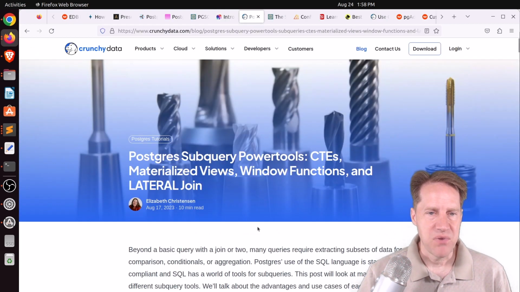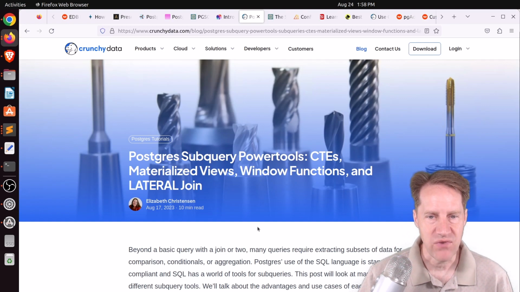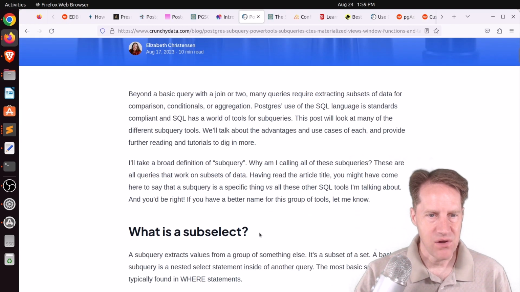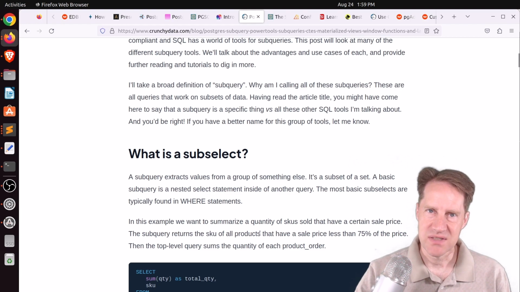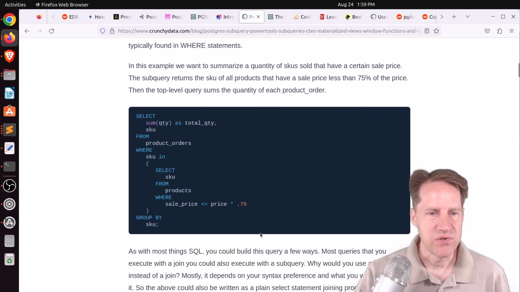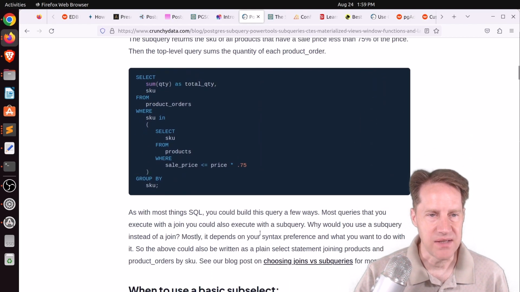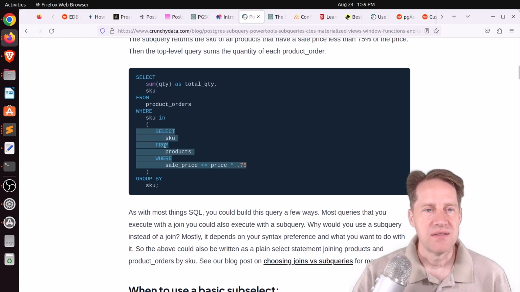Next piece of content, Postgres subquery power tools, CTEs, materialized views, window functions, and lateral join. This is from crunchydata.com. And really, these are all different tools I would say help you build subsets of data. So the first thing they cover is what is a subquery, or what is a subselect. It's basically a select statement that you put within parens, typically in your where statement.